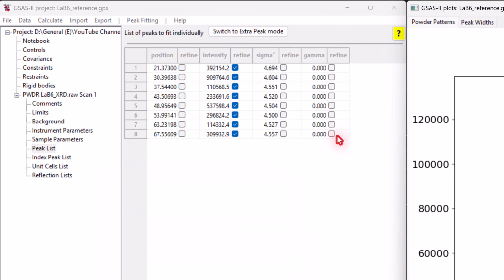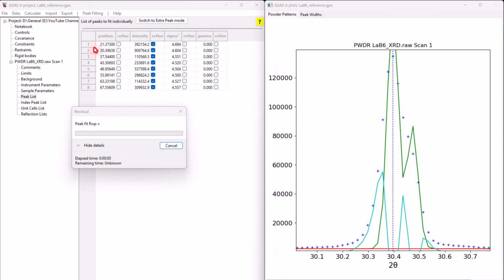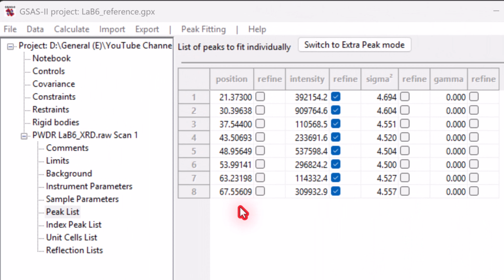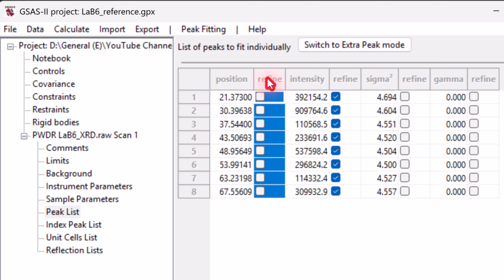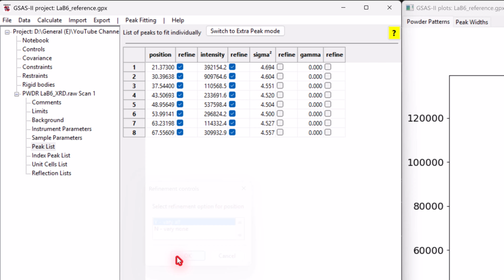After the first cycle, I inspect the calculated intensities. If necessary, I run peak fit once more so that the intensity parameters fully converge before introducing additional variables. Once the peak intensities are stable, I enable refinement of all peak positions. I double-click the position refinement heading and select Vary All. While retaining the intensity refinement, I then run peak fit again.